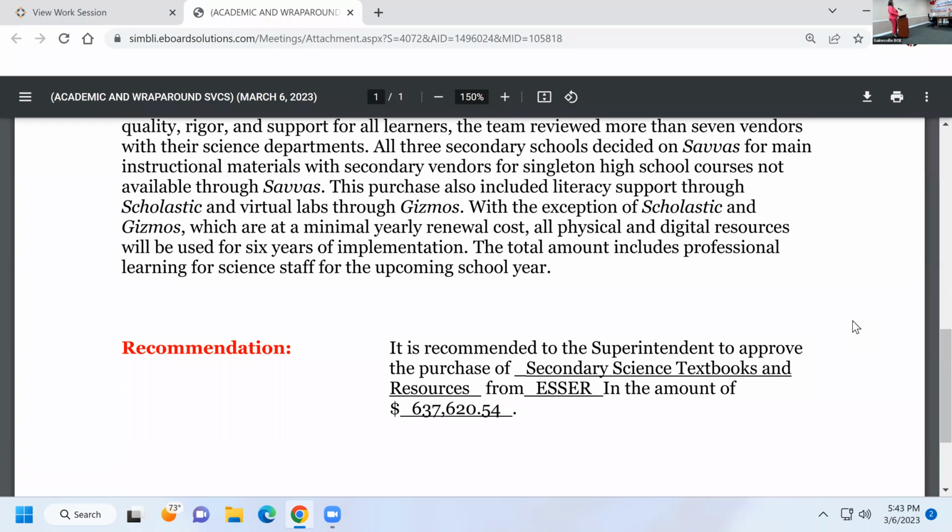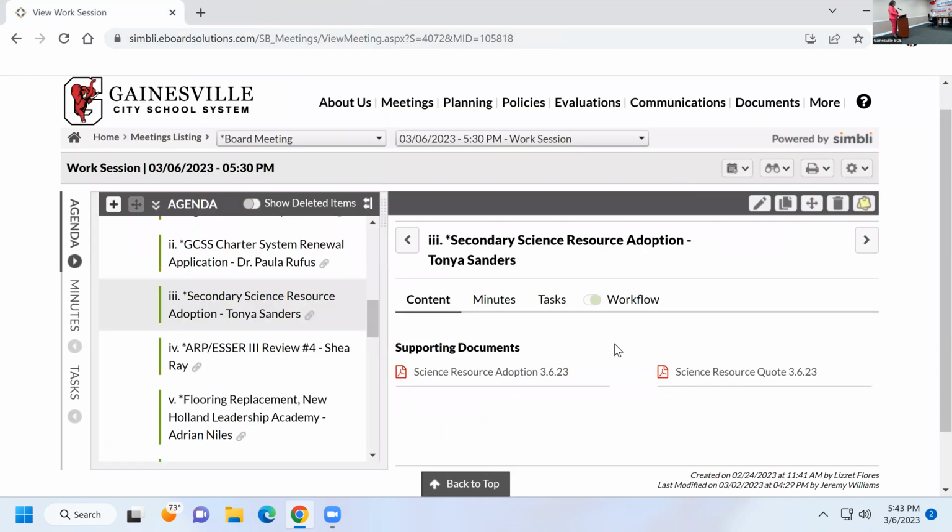This adoption would include the professional development for all of the teachers. Every student would have a textbook for all of their courses and a digital subscription for the next 6 years. So that is our request to recommend the purchase of these secondary science materials for $637,620.54.